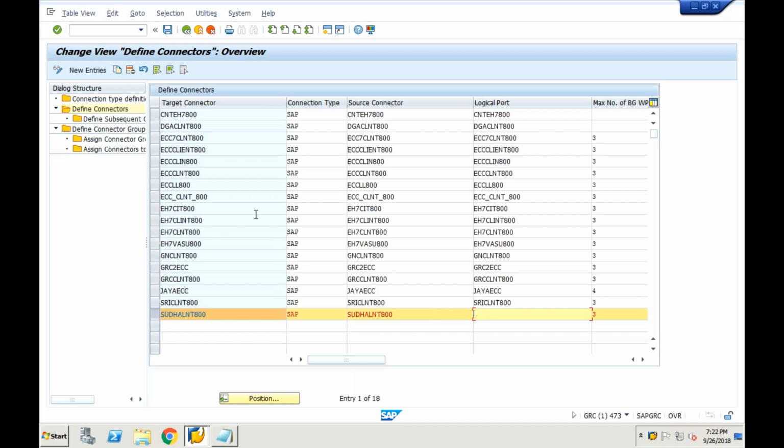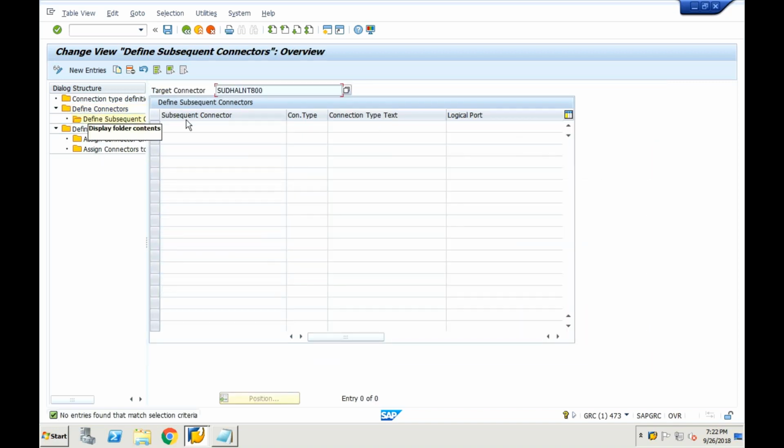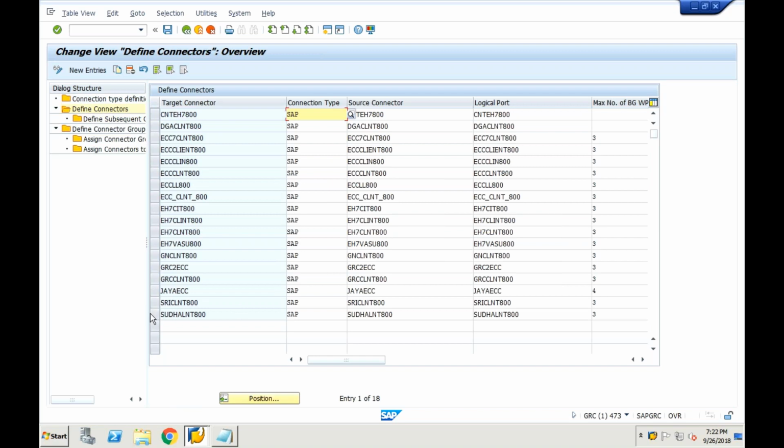Check all the assign the connector group actions. Logical port, we will give the same thing. Okay. Save it once again. Subsequent, you don't give any subsequent. Go for direct connector group only, getting sometimes. Give the subsequent connection also; the same thing is better.